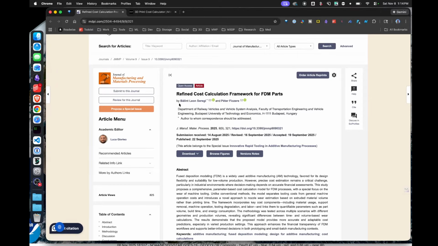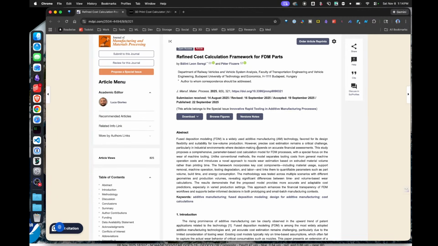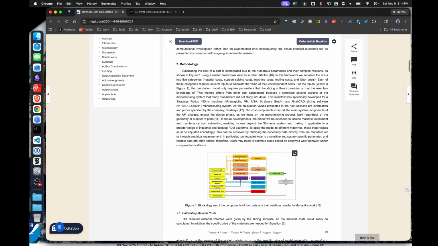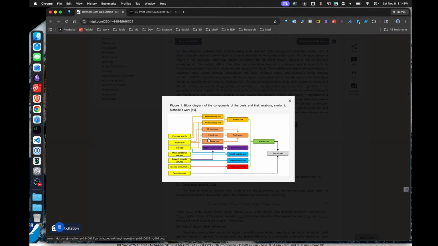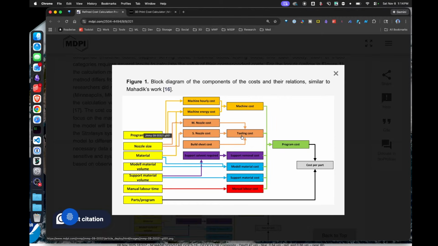I recently found this article, Refined Cost Calculation Framework for FDM Parts, and I thought it was pretty interesting. In the article, rather than just look at material costs and electrical costs, it's trying to break down the whole cost process into a variety of steps. Now, if I scroll down here, we can take a look at this methodology, and I realize I need to zoom in a little bit more. So they're breaking this down into machine costs, tooling costs, and then a little bit of work, material and model costs, then labor costs. So they're actually trying to factor in quite a lot here.